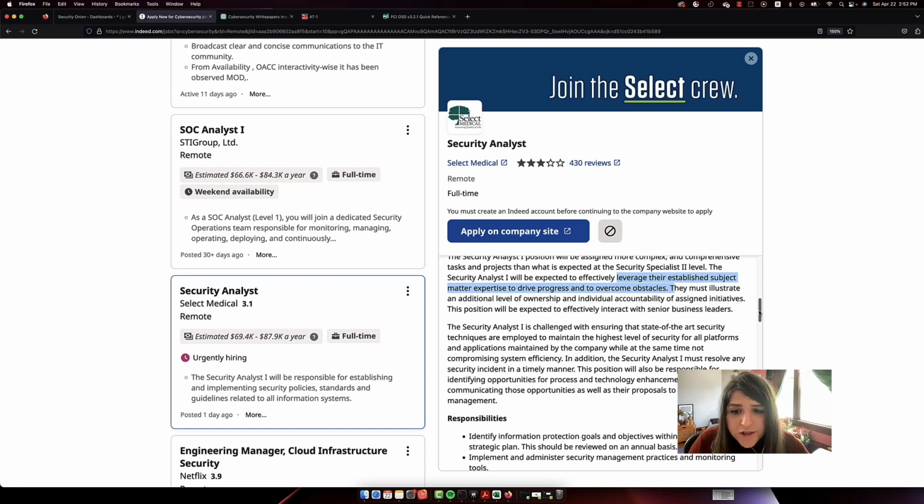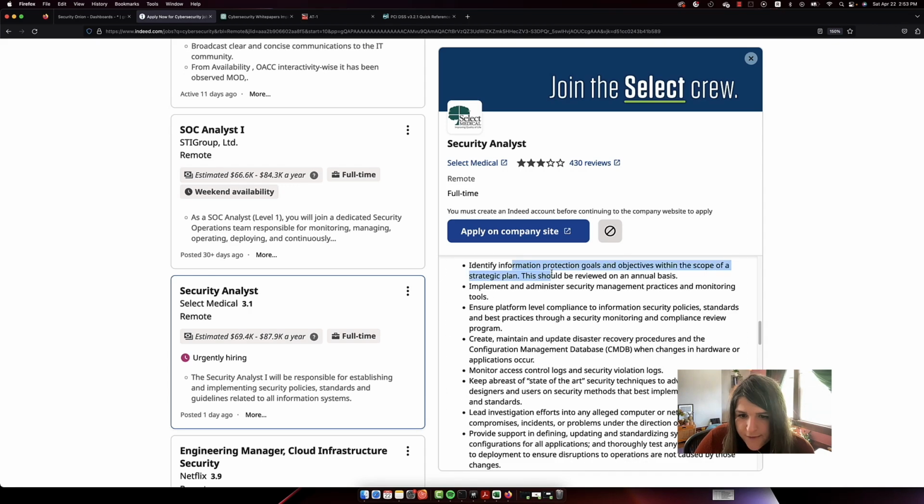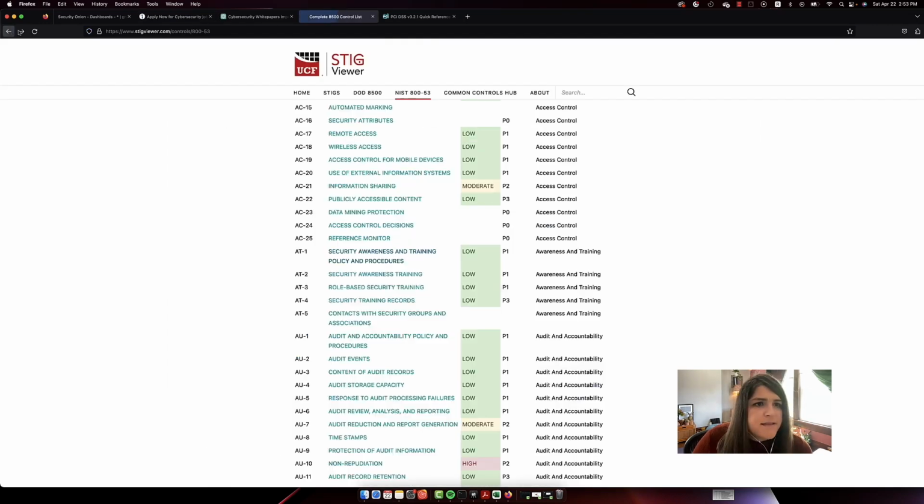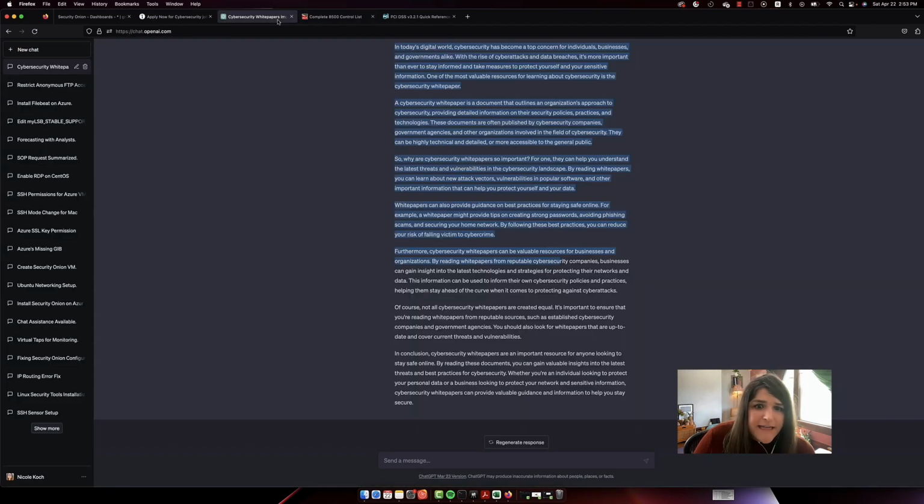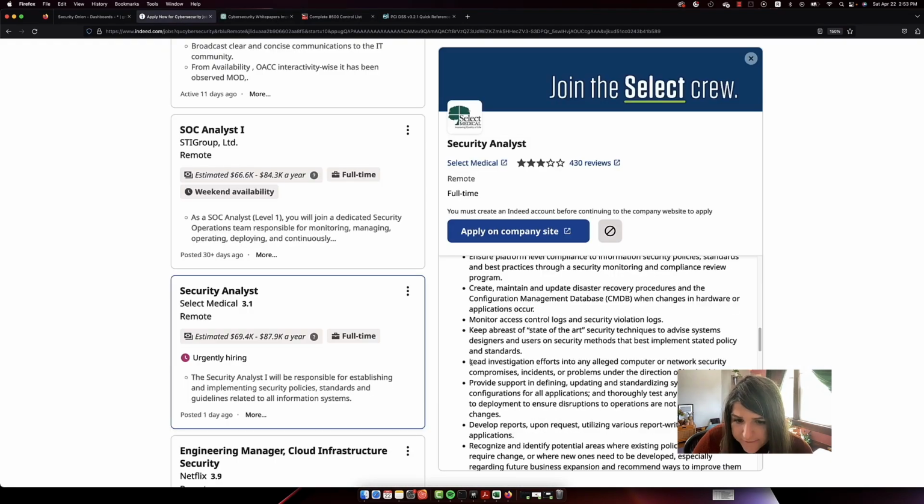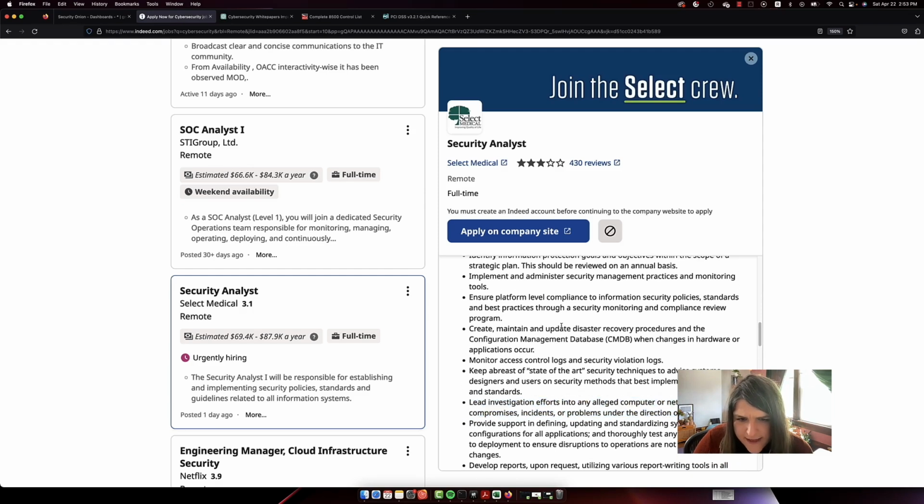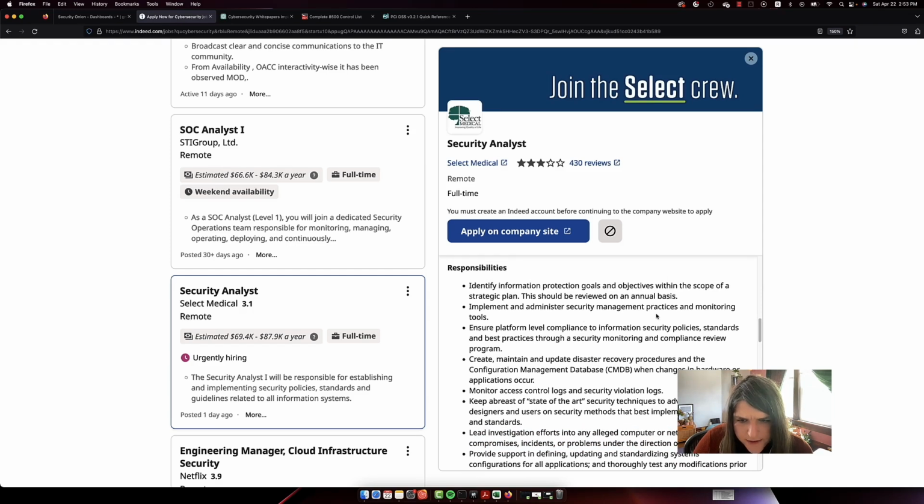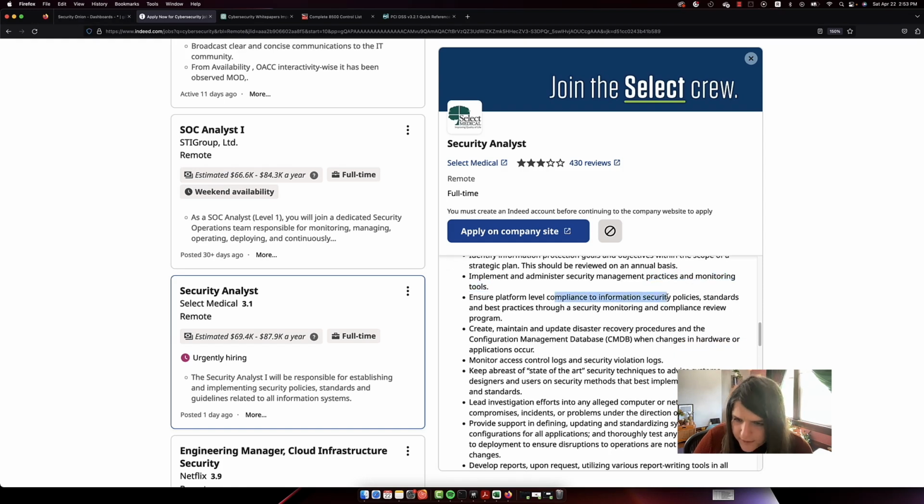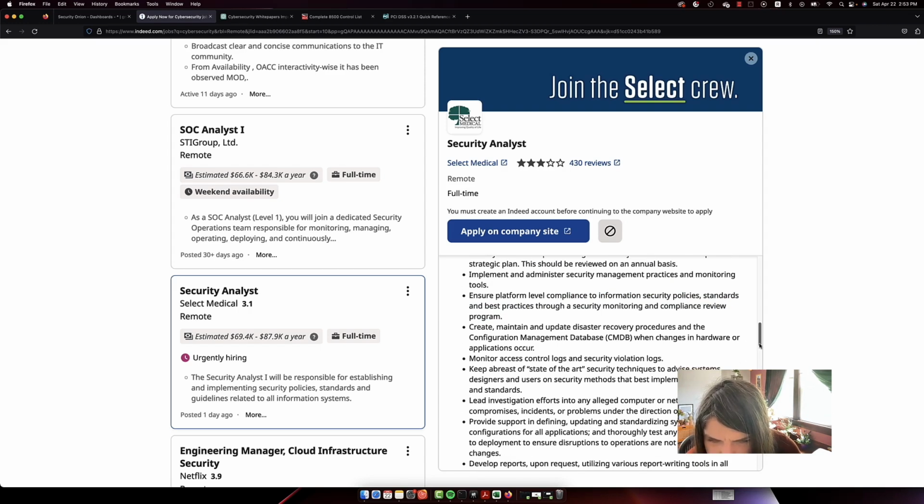Illustrate a level of ownership and accountability of assigned initiatives. So it's in the medical field. Define information protection goals. So probably security controls. As I said, here's a list of security controls or protection controls. Lead investigation efforts into any alleged computer security. So this tells me that it's different. Implement and administer practices and monitoring tools. Okay, so that's not difficult. Ensure compliance to information security policies. And that's where it confuses me. Are you going to be working in a SOC or are you going to be working in GRC?